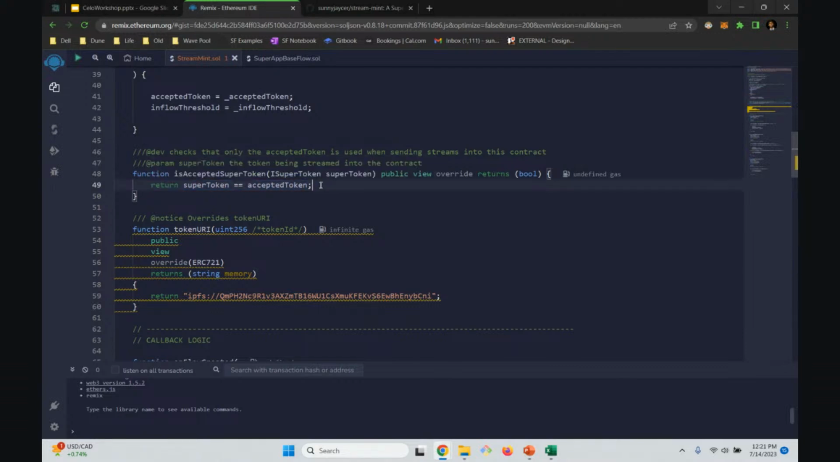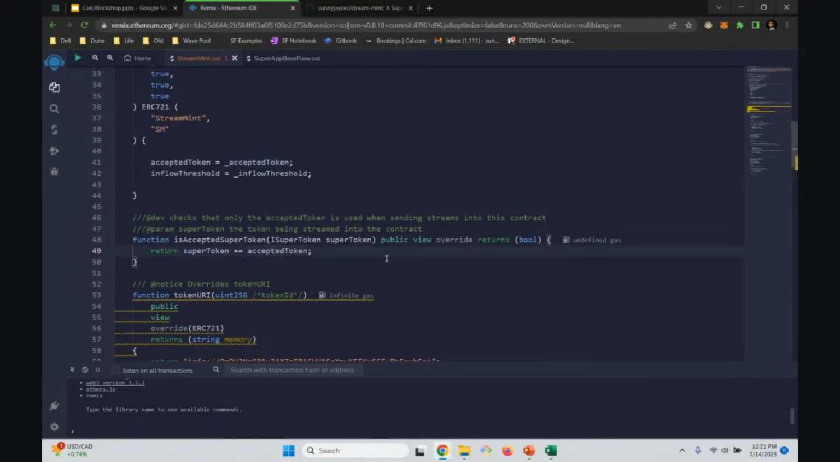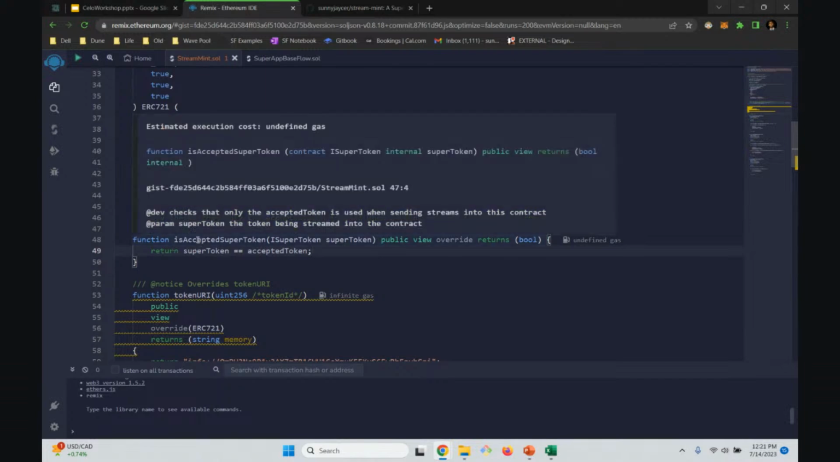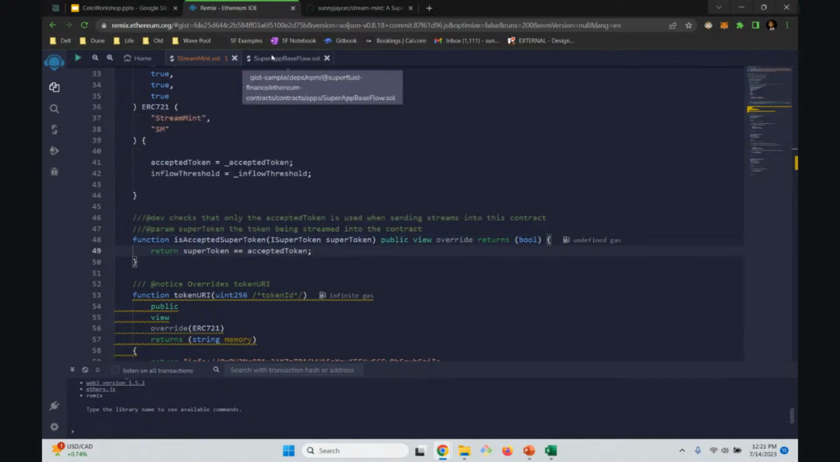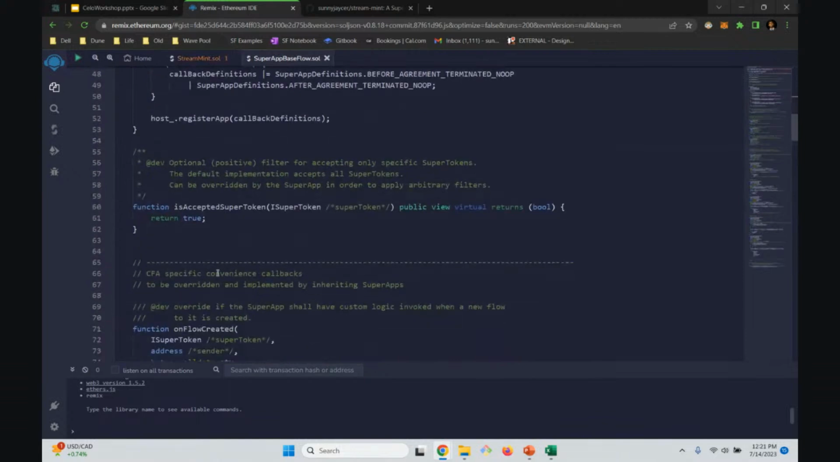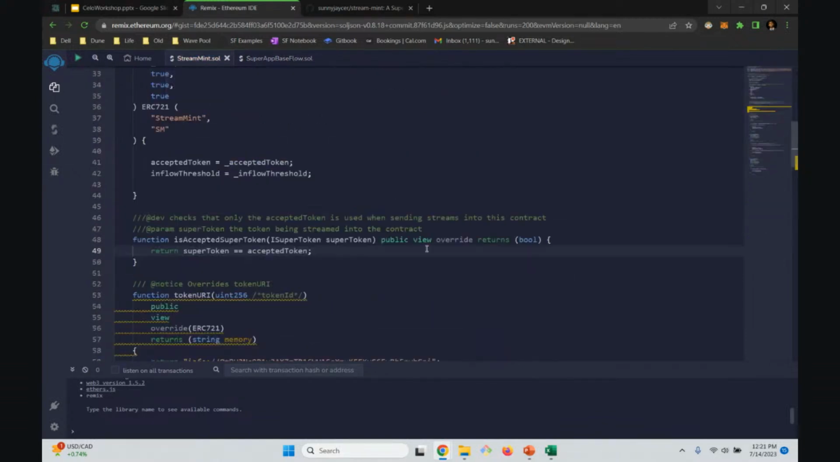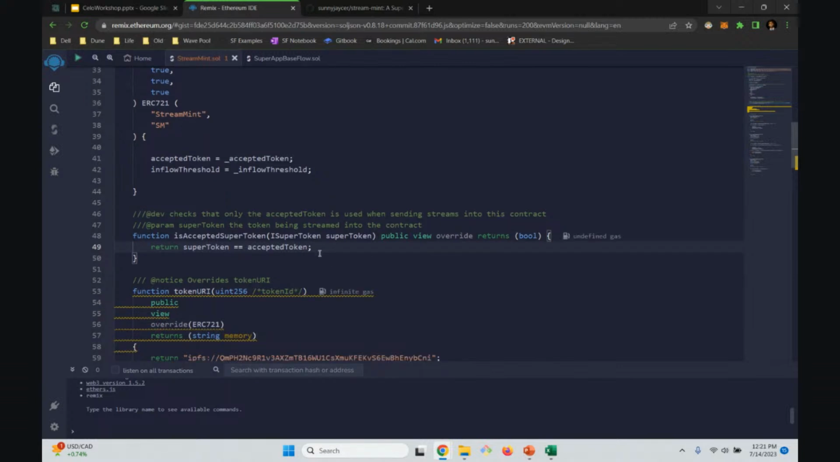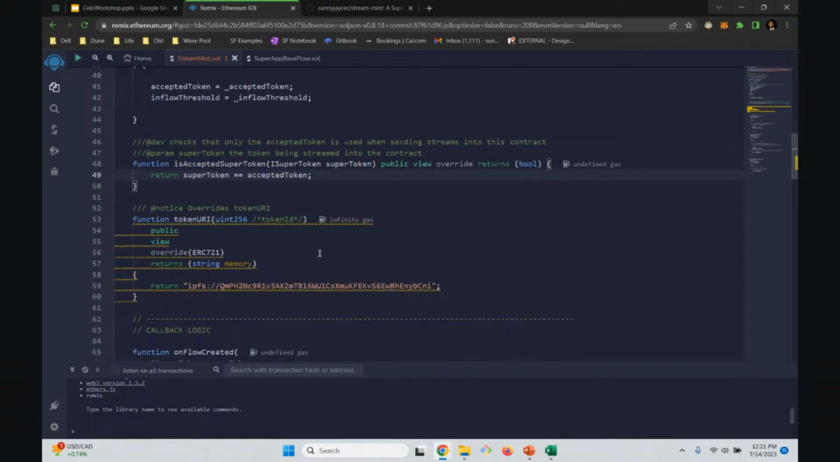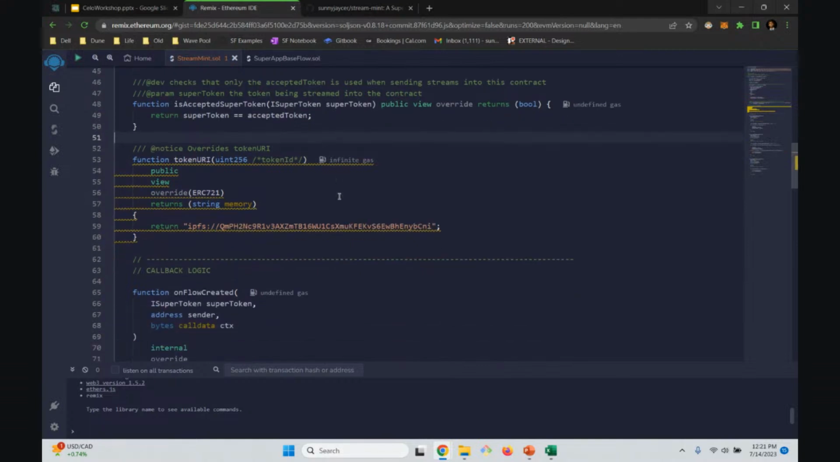But today, for this stream and super app, we want to make sure that we're only accepting the accepted token that we set, right? So we basically override this isAcceptedSuperToken function that's provided in super app base flow. You can see it being exposed here, and we set that logic into it to make sure that our callbacks are only being activated when it comes to the accepted token and no other token. So yeah, that is that.